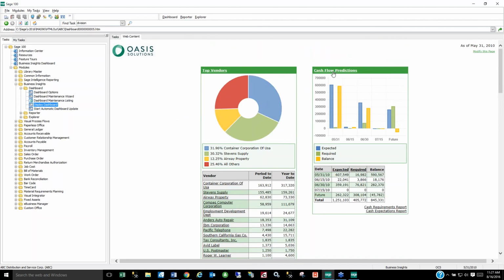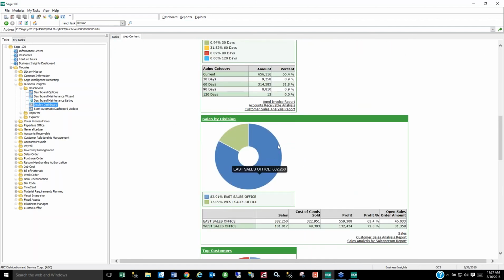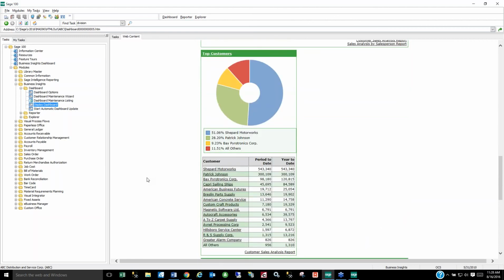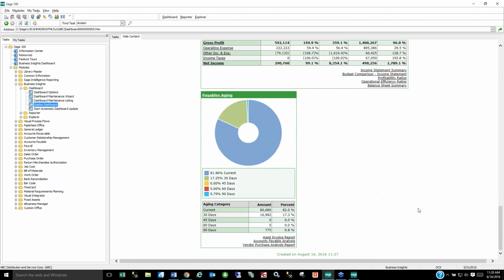And you might group these together so that they make more sense. Maybe top vendors and AP aging at the top, and then top customers and AR aging, and then maybe sales by division here. This is pretty nice. You can tell who's selling, what office is doing the best. With our top customers, you can see who the top customers are period to date. And some income statement details, which is, of course, sample data. So you could see at a glance at that moment what things look like for your organization.